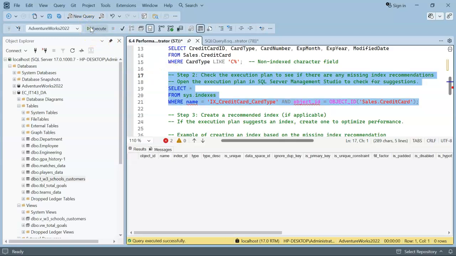All right. So for the step two next, I check whether an index already exists on the card type column. Since no useful index is found, performance can be improved. So let's go to the step three.